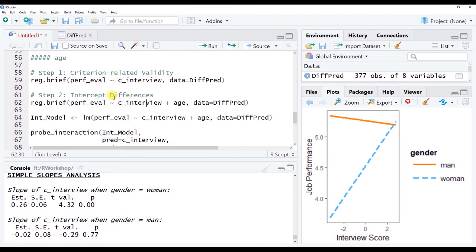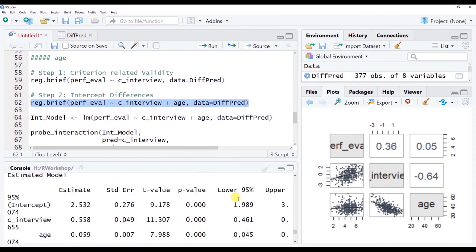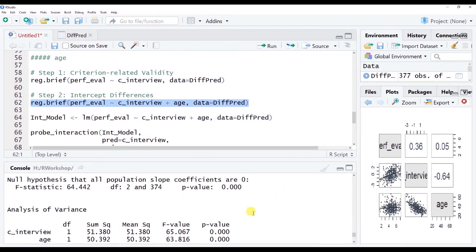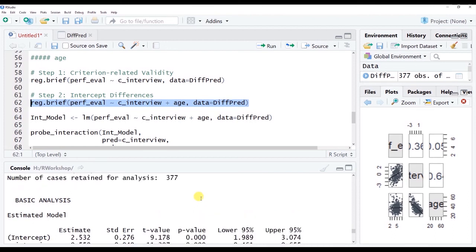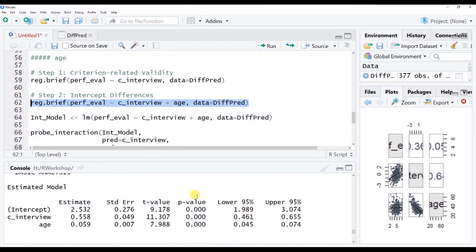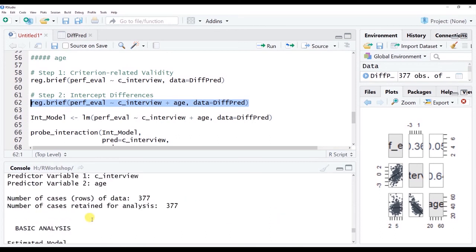So let's now skip down to the intercept step here, see if there's intercept differences with respect to age. Okay, so let's run this model here. Okay, and so here we have, as I mentioned, instead of a dichotomous or categorical nominal moderator variable, we have a continuous variable that is age. Okay, at least how we've measured it here.